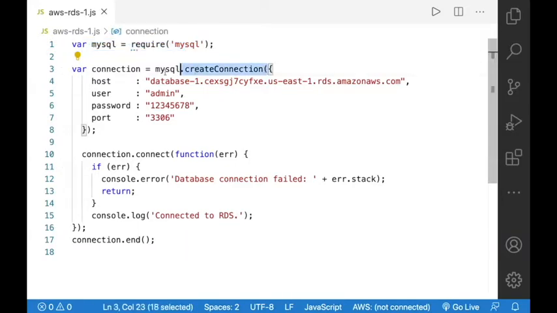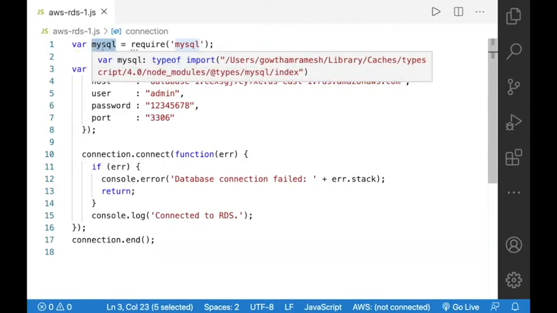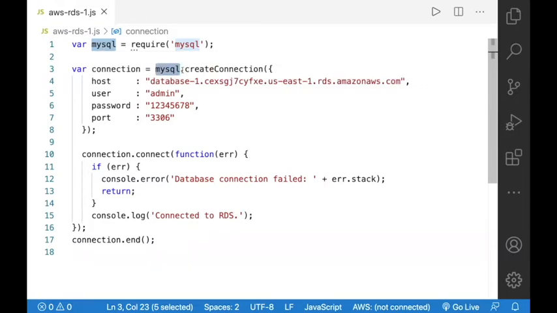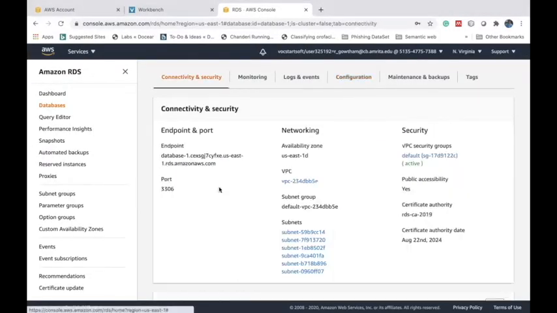First and foremost, you have to create a connection. Use a MySQL object, and you can use the createConnection method to specify the parameters which are required to connect to the database. The first parameter is the host name. Host name is nothing but the endpoint name which you retrieved from the AWS RDS console. So this is the endpoint name; copy this and paste it as the host name.